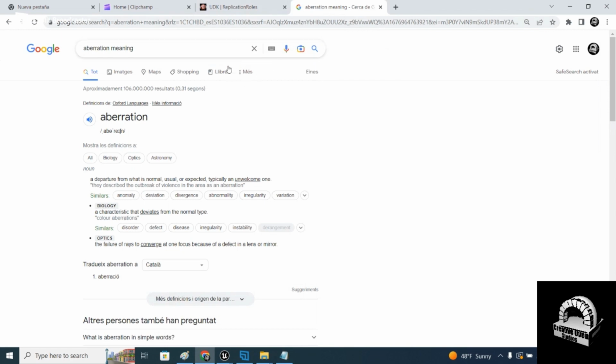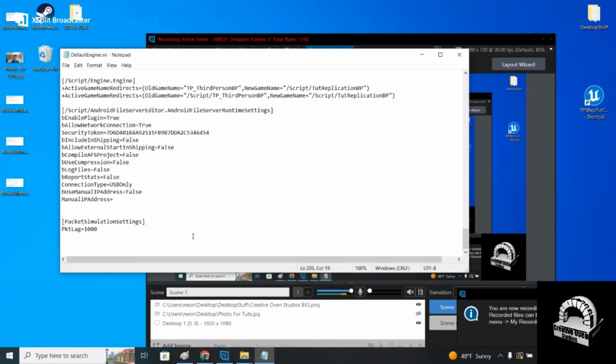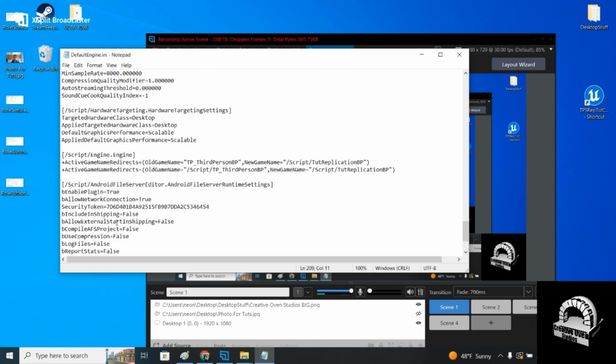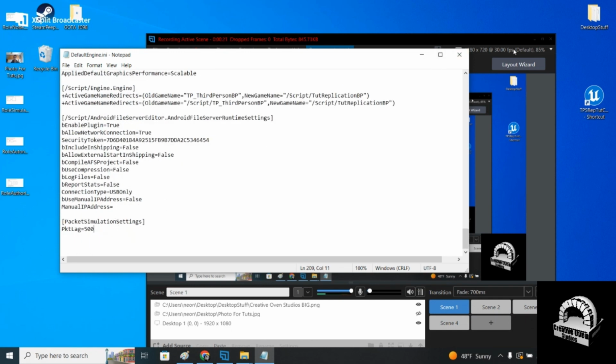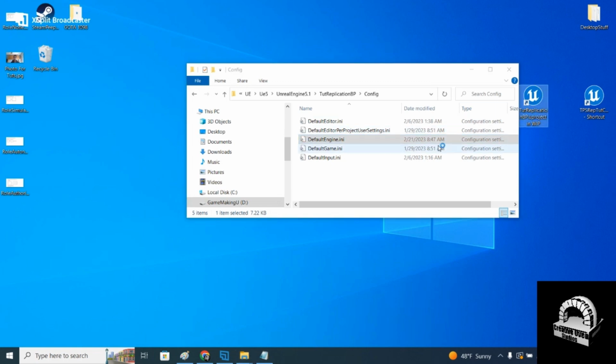We'll probably skip this until we find it. Okay, after looking, I finally found the way to emulate lag. These are the lines you need. That's all you need. So let's do something like 500. Or you know what, 250. And let's start again.